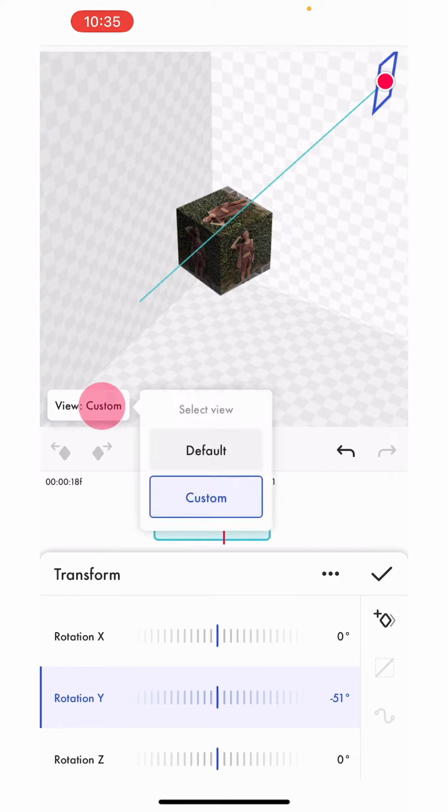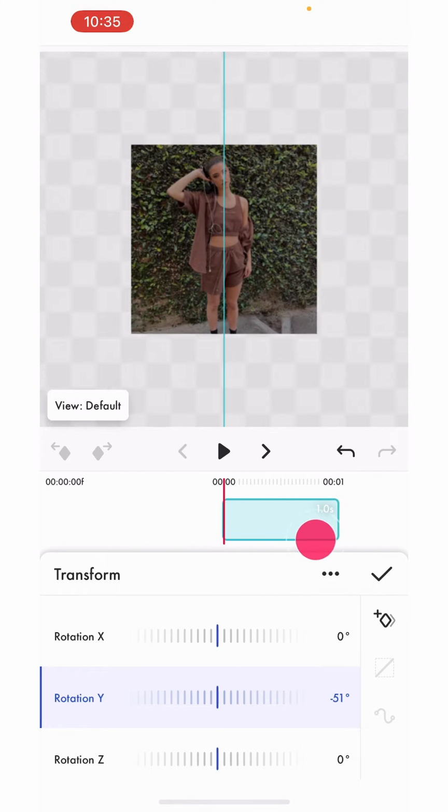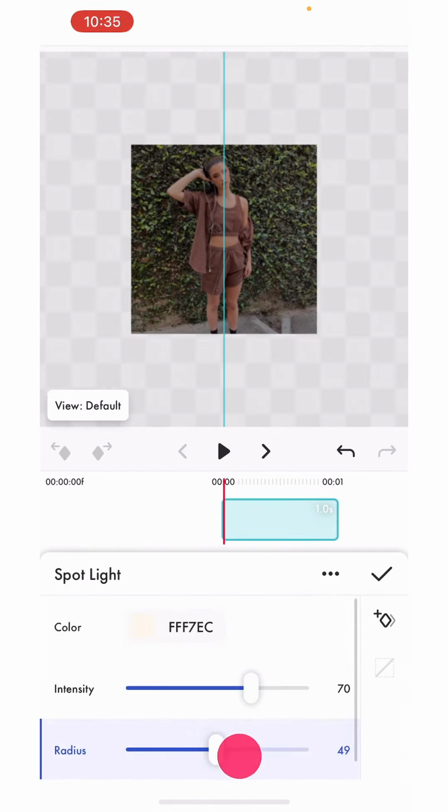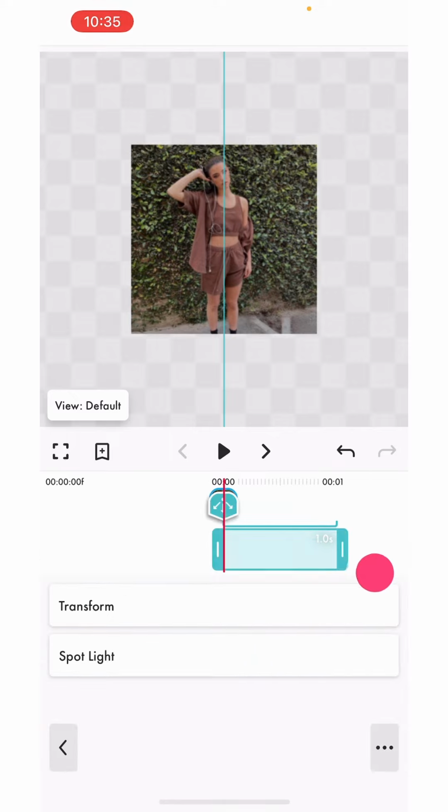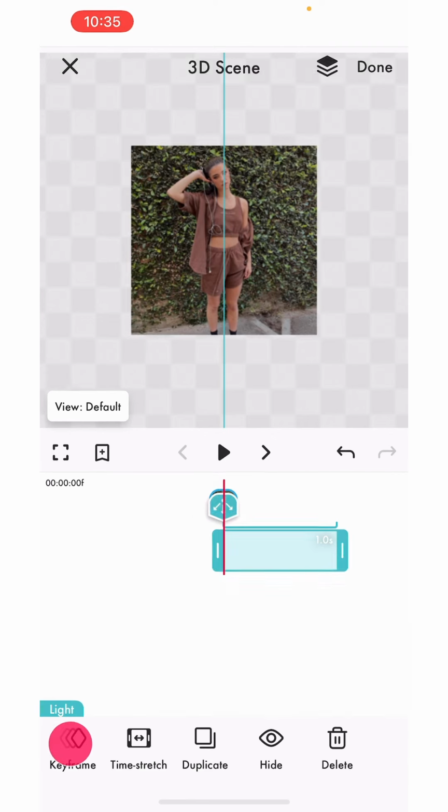Now if I go to my default, the lighting's at the top, and you might need to increase the radius or the intensity and move it down further. So that's how you use lighting, and I hope you understand.